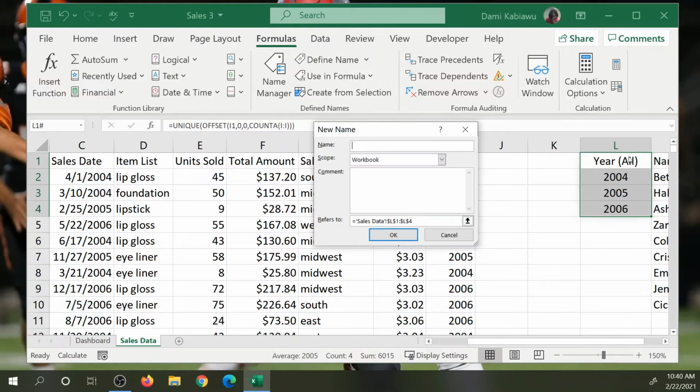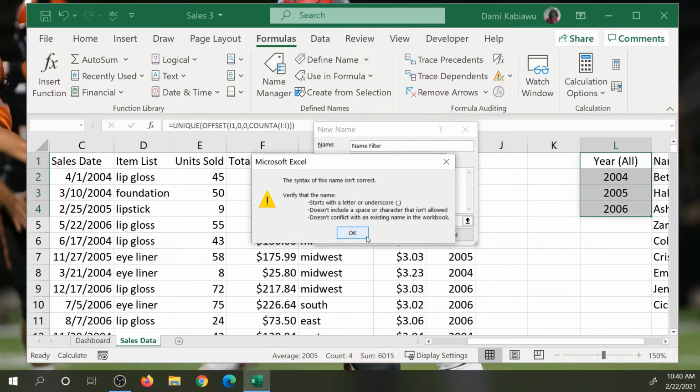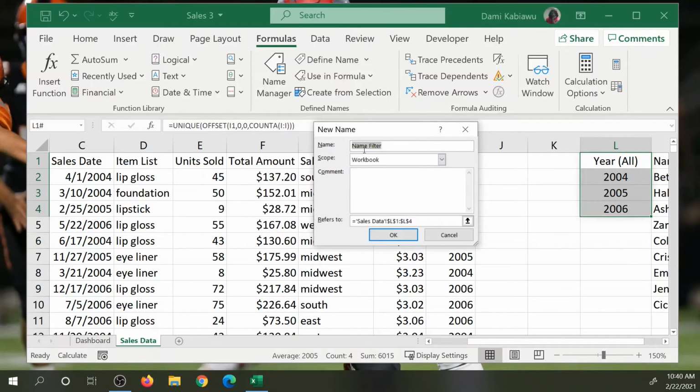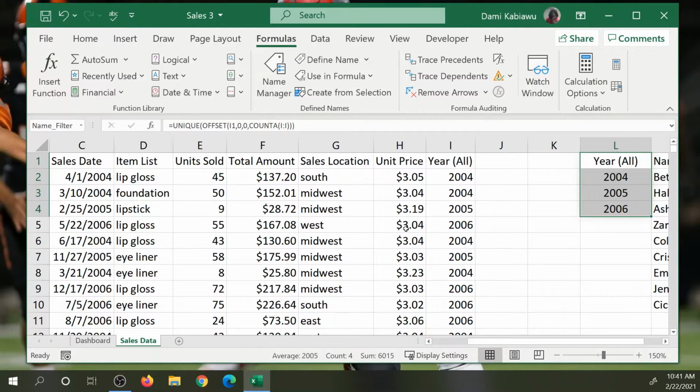Because I selected the cells first, it already shows here where the name will refer to, and I'm going to call it name filter. Again, I'm choosing names that are easy to recognize and remember, and that's important. So let's do OK. Oh, sorry. If I'm creating the range names, it needs an underscore. You cannot have a space.